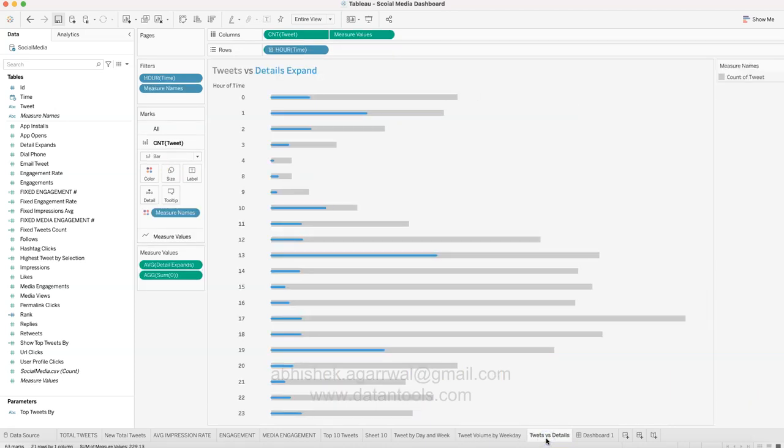Tweet details, again, is a different type of chart, as you can see. So what's basically going on over here is the count of tweet, the total count of tweet, and then the average of detail expand. Now obviously the detail expand cannot be more than the tweet, right? So in that case, what I have done is taken the average of this and imposed it on top of the tweet. So it's like we have 54 tweets, but on average they got expanded by 10.87, or almost 11. We can change it to 11 as well.